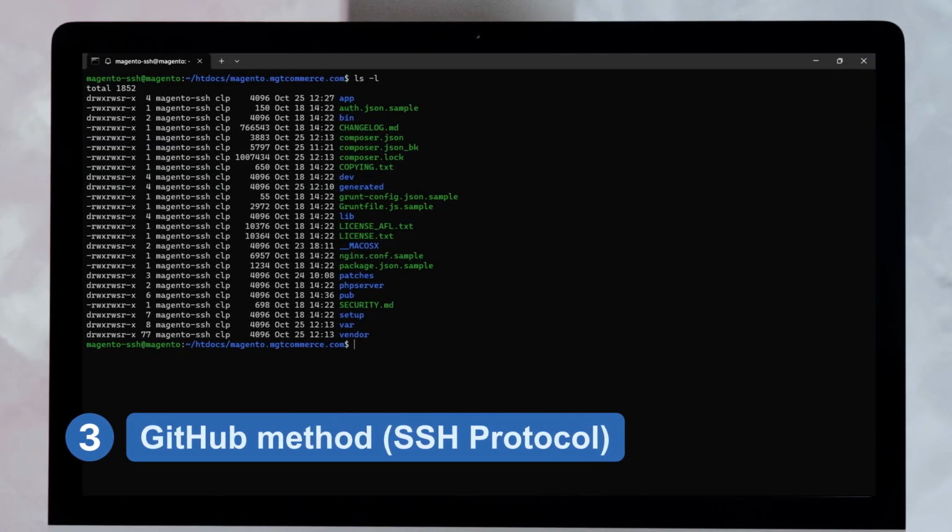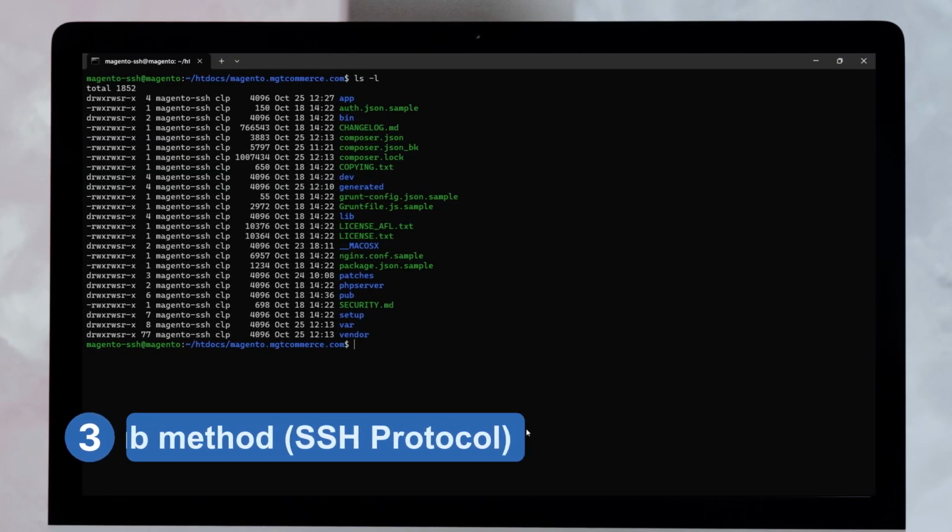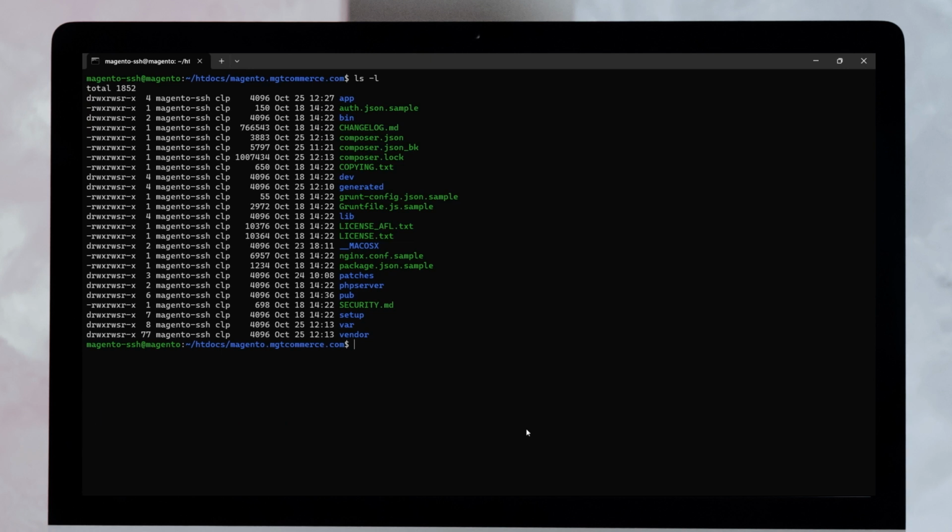Finally, let's talk about the GitHub method. Here you can use either SSH or HTTPS protocols. We begin with using the SSH protocol. The Magento sample data repository allows you to select SSH from a list and copy it to your clipboard.